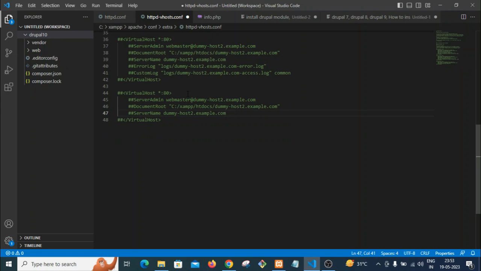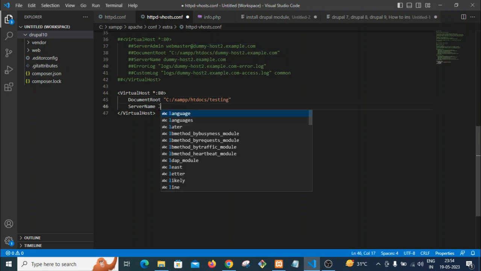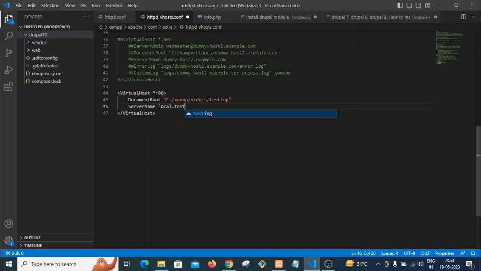Only two lines are needed over here, that is DocumentRoot. I will remove the comment symbol so that it will be uncommented. So the double hashes are removed, now it is uncommented, and I will use the path where my folder is. Testing is my folder, so I will write my testing folder name, and then over here I want to call local.test. Okay, and I will just save this file.